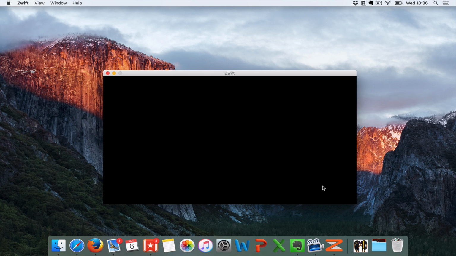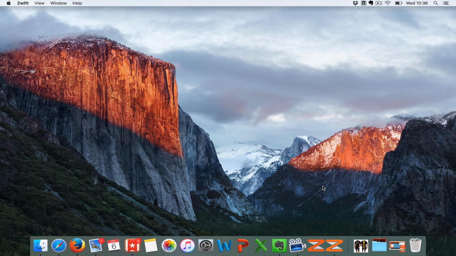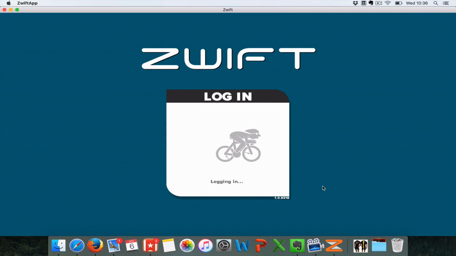Now, all of this is assuming you've already got your kit set up, you've got your bike, whether that's a bike on a turbo trainer or a smart trainer set up and ready to go. It's assuming you've already downloaded the software and you've logged in. If you want any help with any of that stuff, then please feel free to go to cyclingtipshq.com and check out some of my other videos.